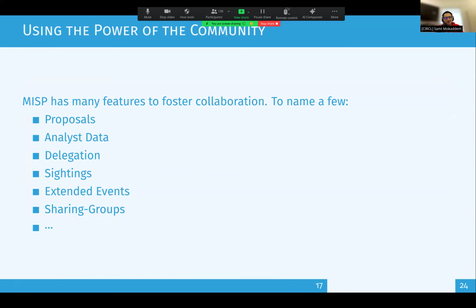Now, MISP is also called a threat sharing application, and sharing includes collaboration. And so we have a lot of features to help you collaborate in the same team, but also with other organizations. Just to name a few of these features, we have proposals that allow you to create change requests to data that you didn't create. So if you notice that someone created data that you don't agree with, you can create a proposal and ask them to change that data.